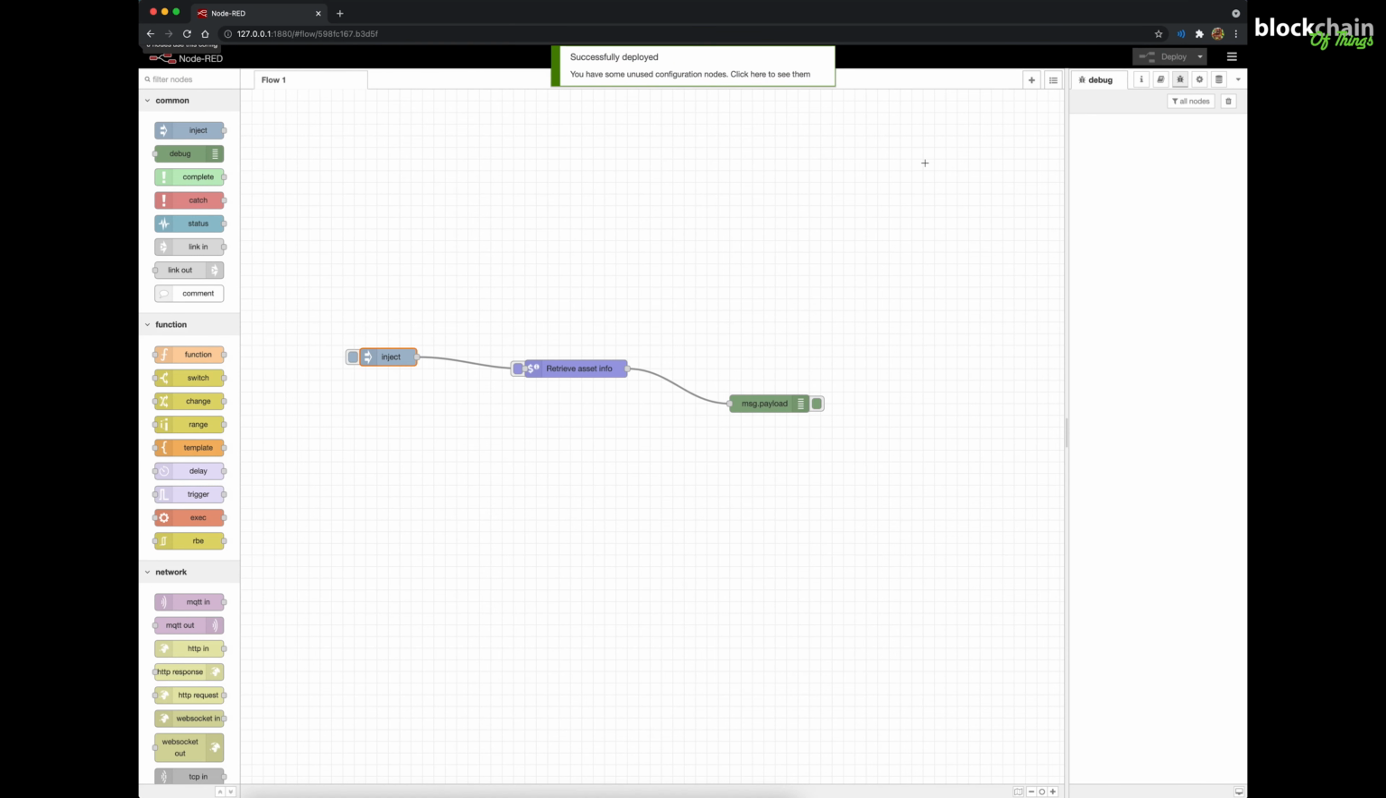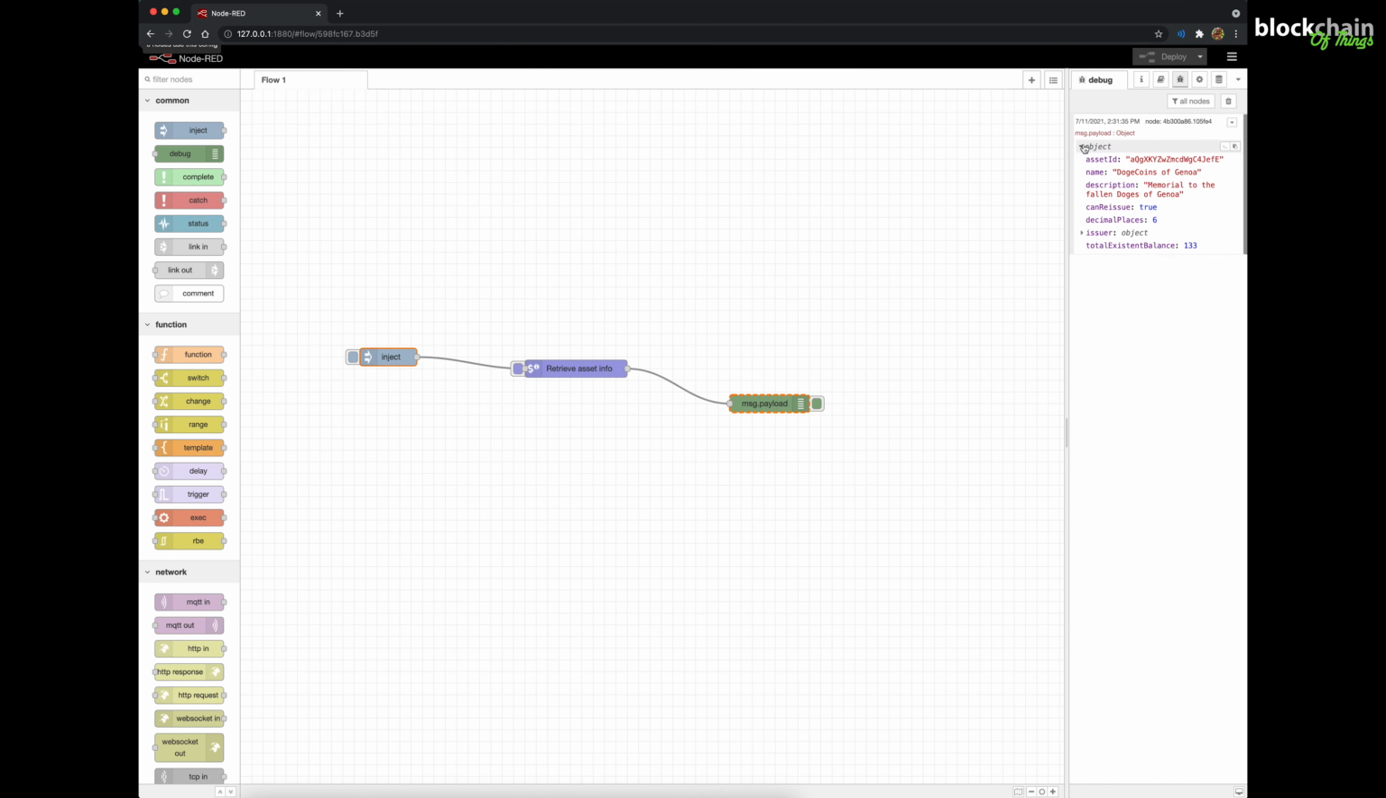Now, let's test the flow. Click the button on the left of the inject node to send the input from the inject node through the flow. The debug sidebar should now display the returned JSON object containing the API call results to the right side of the workspace. Great work!